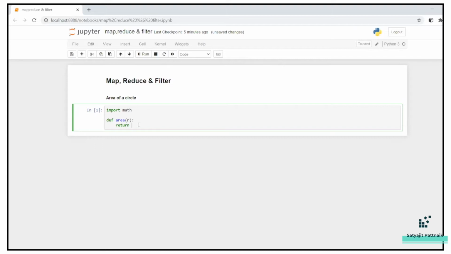Let's not talk about that. I'm going to call the pi function, that's the reason I'm using the math library. The area of a circle is pi r square, right? So it's pi into r, that is the area formula. So I'll call math.pi into r into r. You can do it this way or you can do r square. Okay, let's do this.